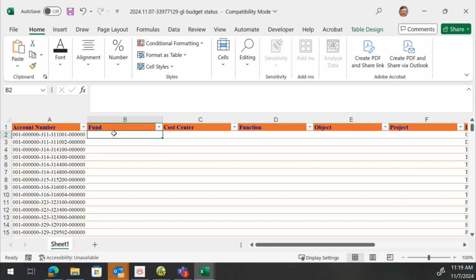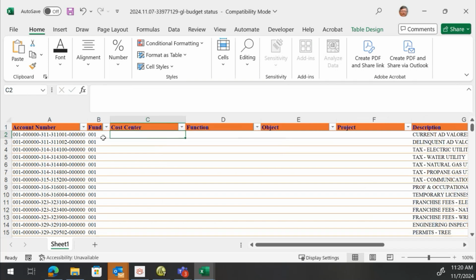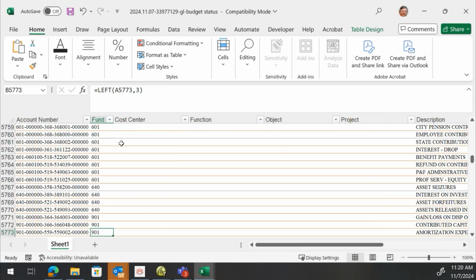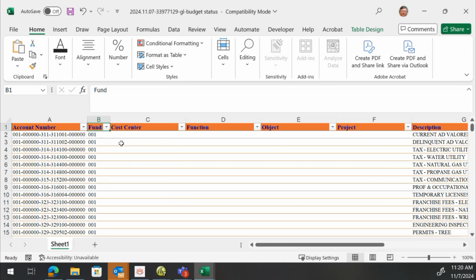So let's say equals LEFT, parentheses, left of what? This, comma, how many? 3. We now have fund numbers, a whole column of fund numbers. Does it actually just give you 01s the whole way down? No, if you go down to the very bottom, you'll get 901. So you've rapidly created all the fund numbers. Unfortunately, fund is the only number that's on the left.